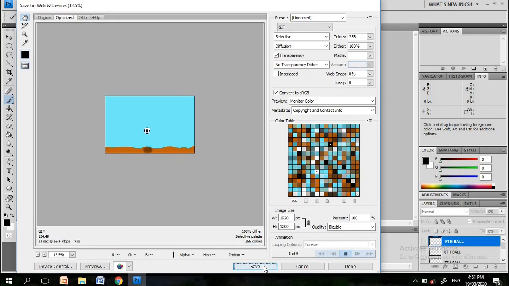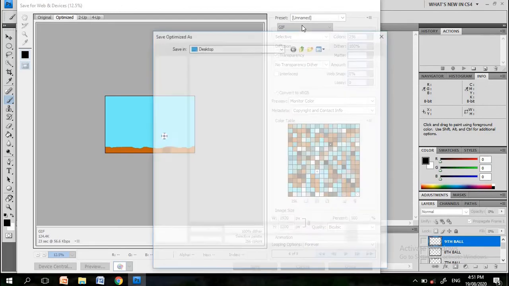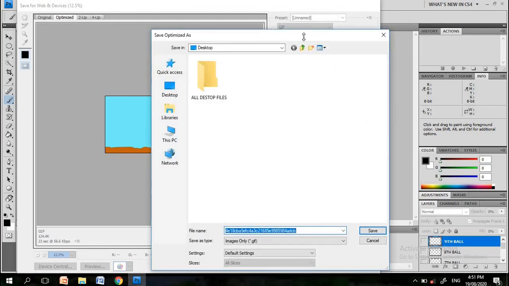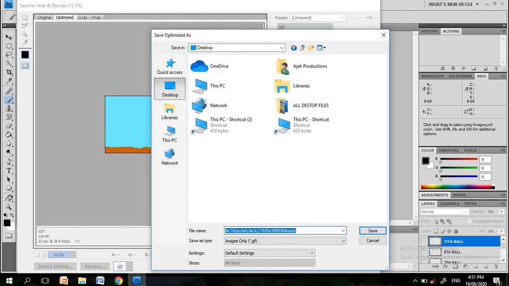Okay, now if you save it, you will get your animation as a GIF picture, since you have GIF here. So GIF only. So you have to save this as, let's say, fun ball desktop.